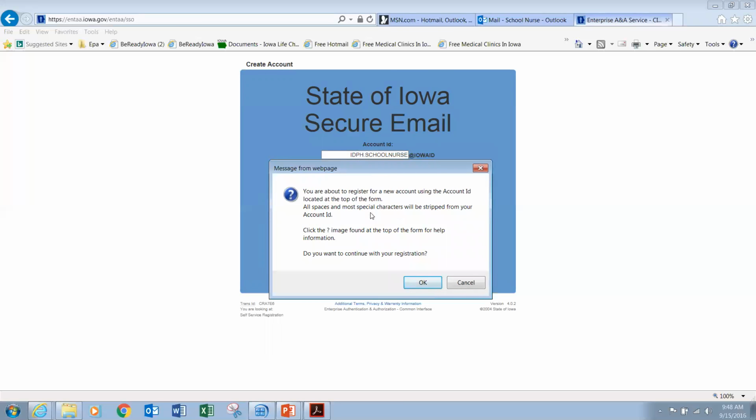All spaces and most special characters will be stripped from your account ID. So that's true if you add numbers to your name. It's going to strip those most likely before it transfers to the account ID. So it's very important to pay attention to that account ID.